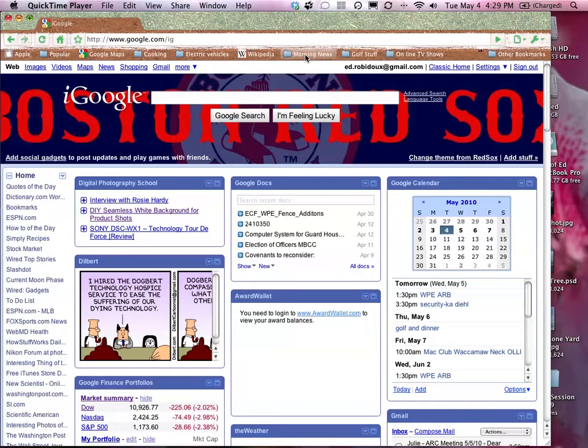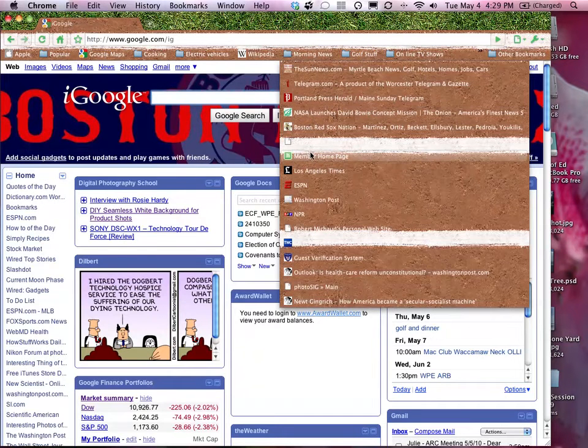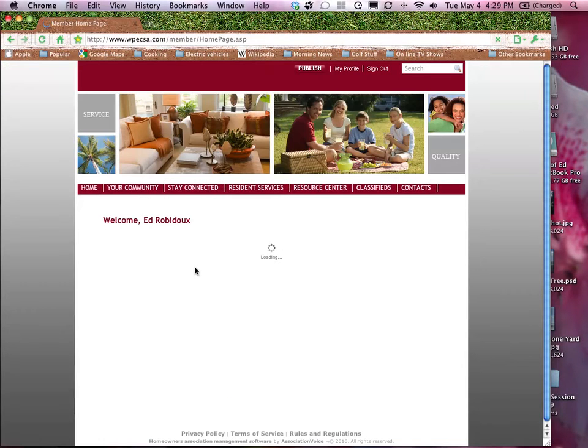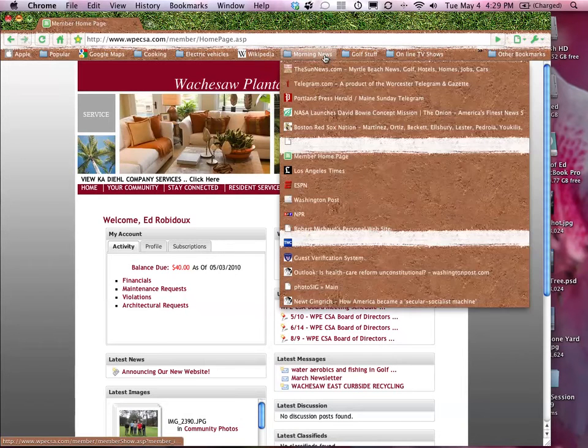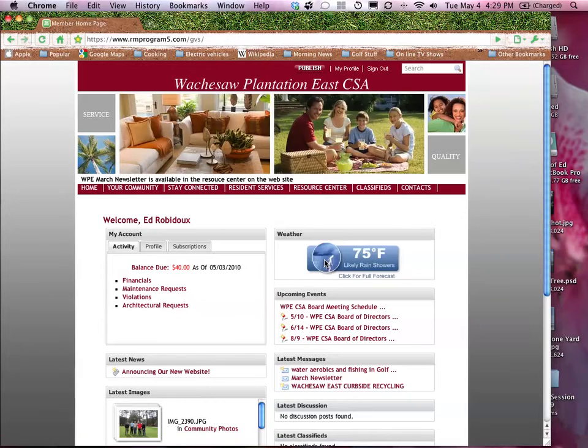To get there, first of all, we need to go on to the Waukesha Plantation East member homepage, which is this site right here. Hopefully this looks familiar to us all. In the center of this, there will be a link that will bring you directly to the guest verification page. When you click on that link, it'll bring you to the guest verification system.